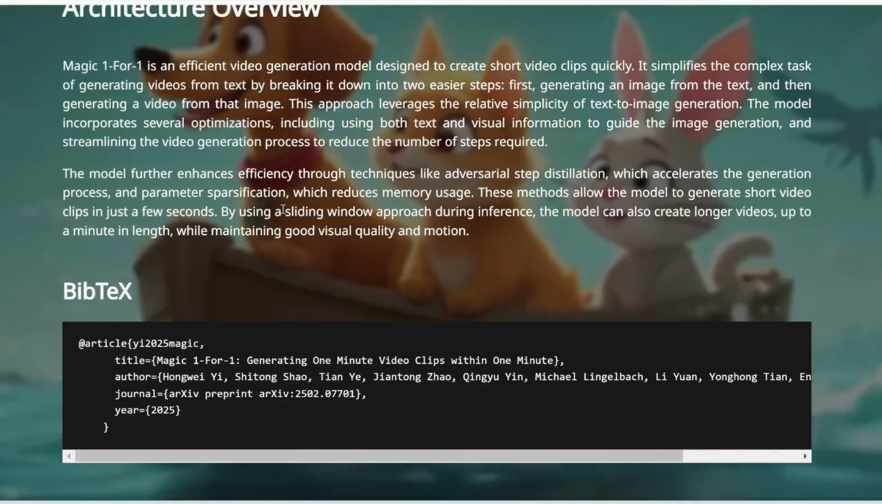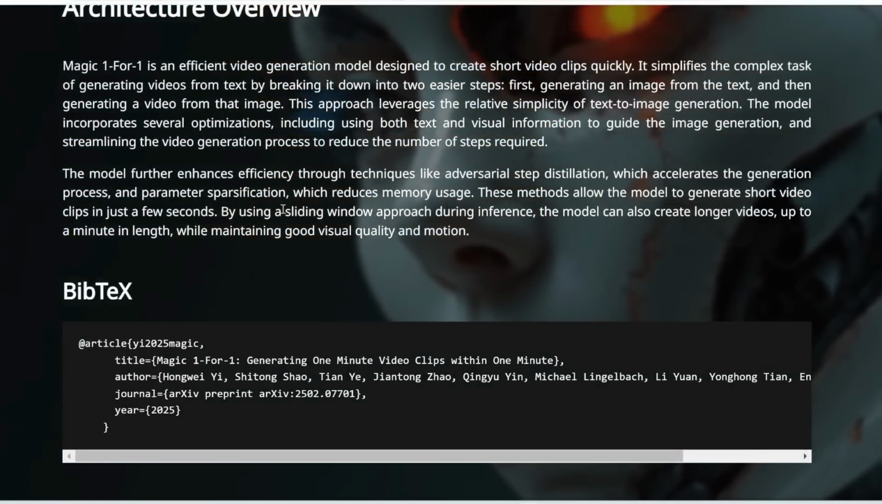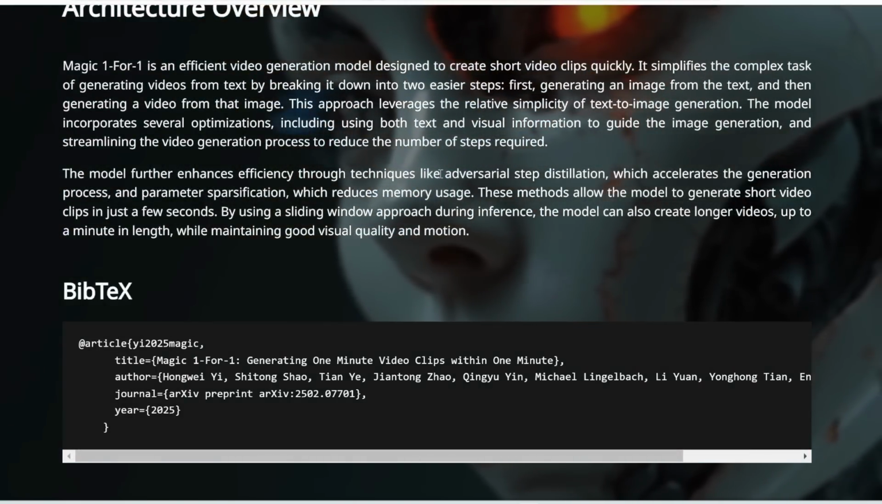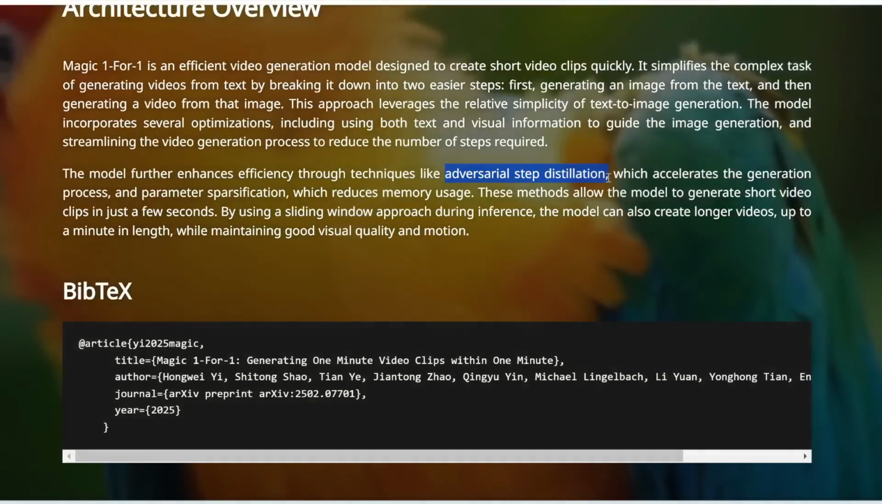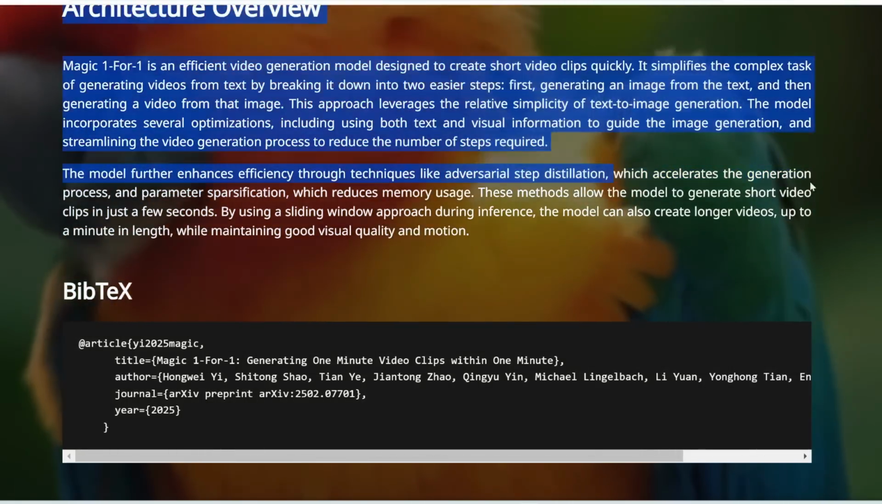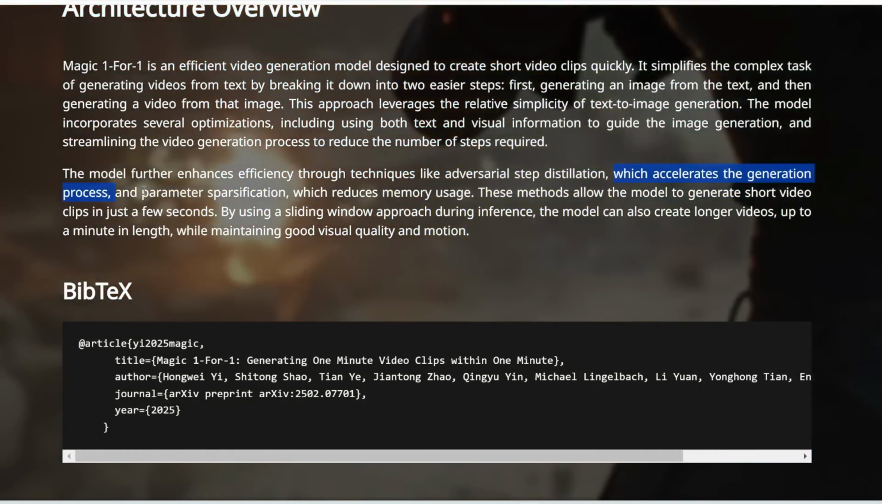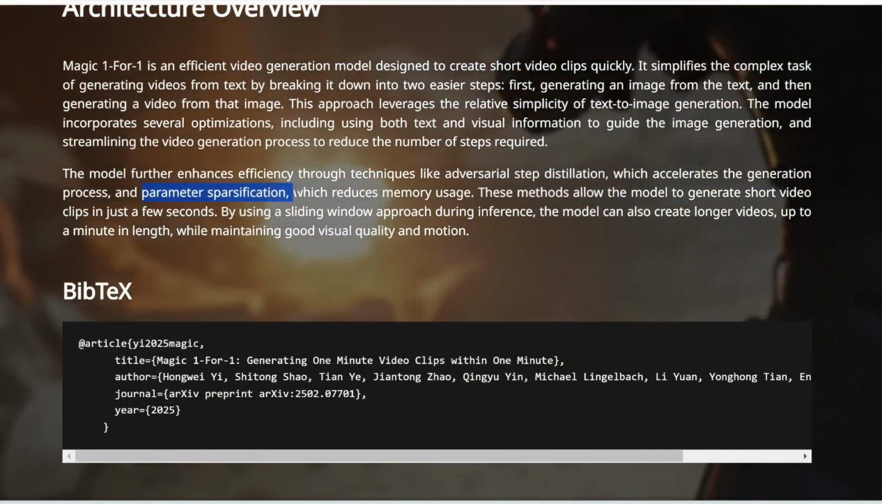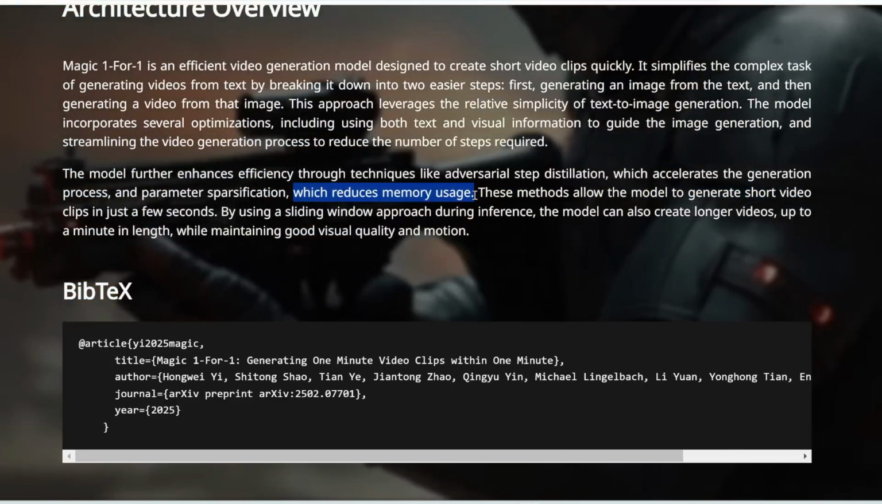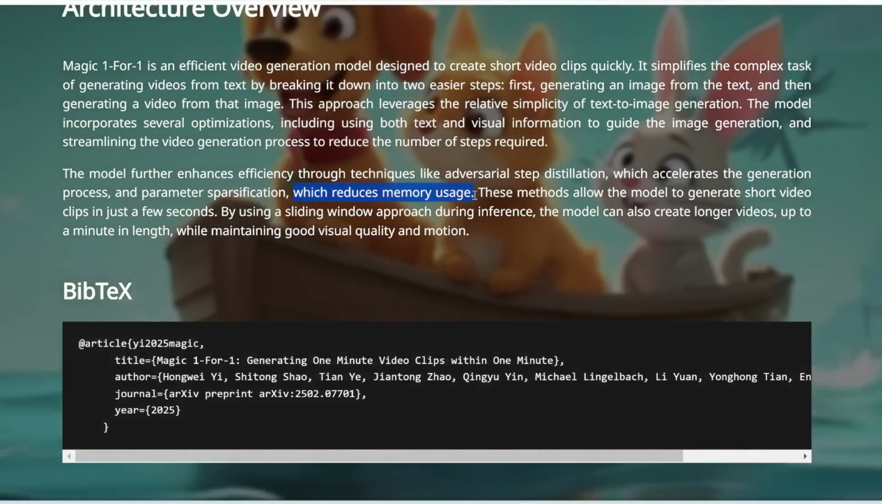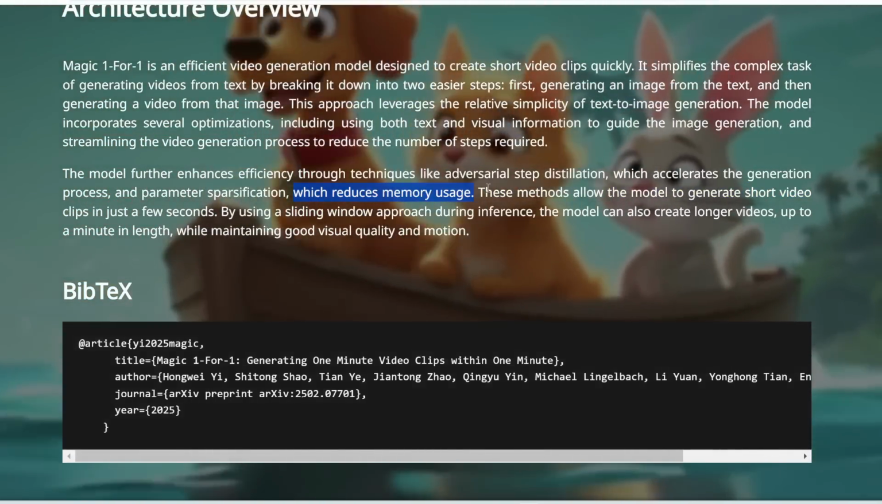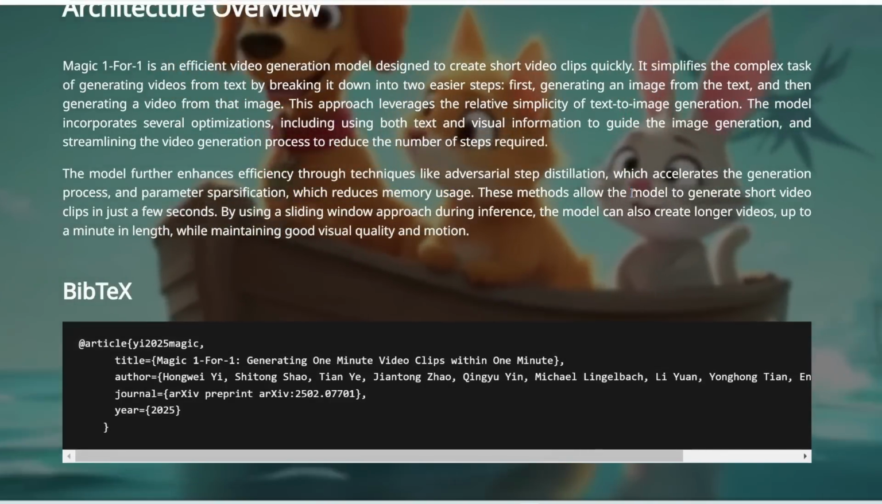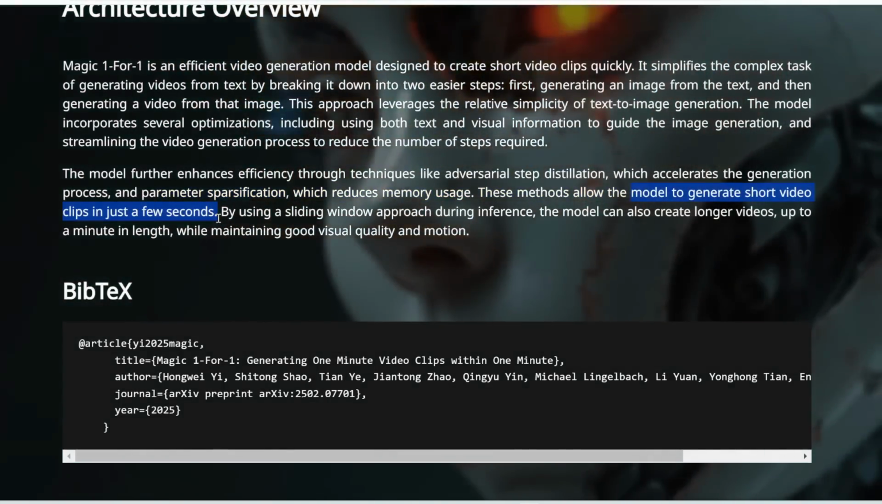In addition to this, the AI also uses some other techniques such as adversarial step distillation, which accelerates the generation process, and also another technique called parameter sparsification, which reduces memory usage and the amount of compute required. With all these new techniques added together, this allows the model to generate these videos in just a few seconds.